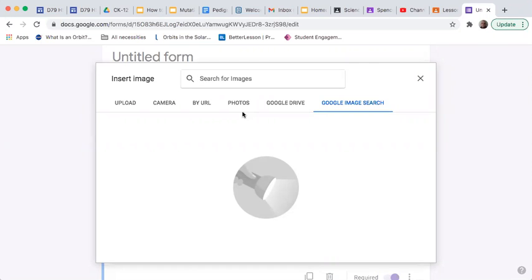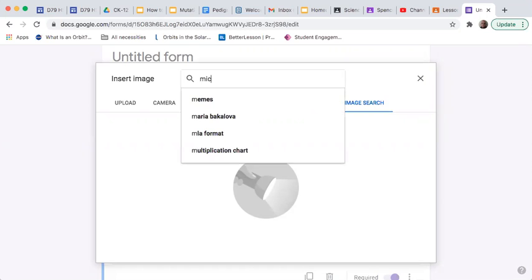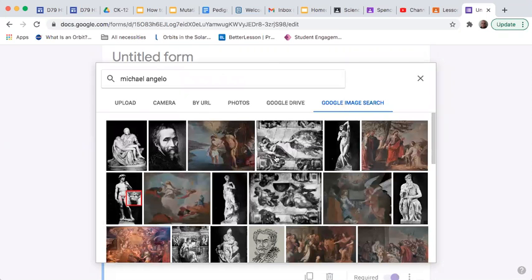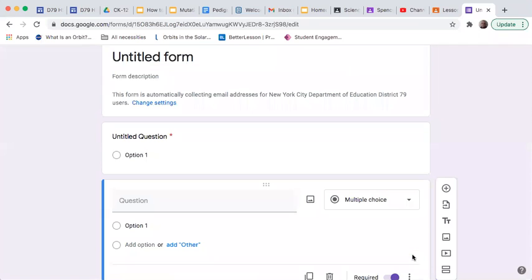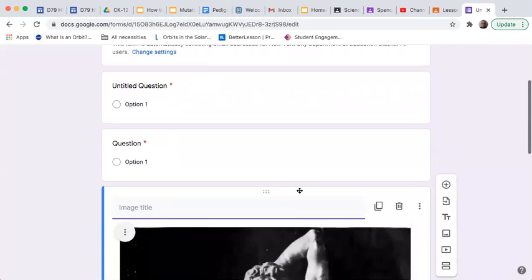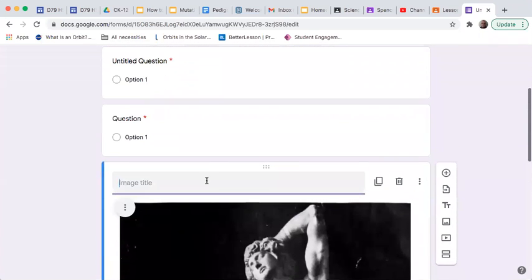just for example, trying to think of a particular subject. Michelangelo, maybe one of his paintings, or, I mean, obviously you won't go into anything too graphic, but this is just an example. So the image will be portrayed there.